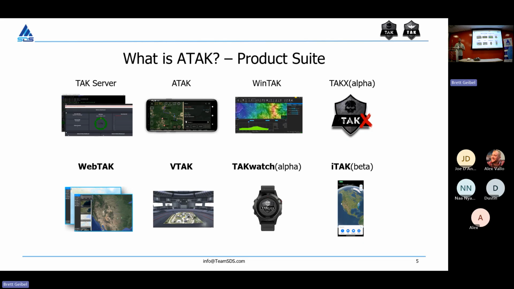TAK server, it's what's going to tie all of these things together. It's the centralized server. Typically, it's sitting back at like a headquarters, something like that. WinTAK does very similar to what ATAK does, but obviously, as you could probably guess, it runs on a Windows machine. So it's designed for more of the situational awareness, less of the mobile capabilities. You're probably not carrying your laptop around on the battlefield.